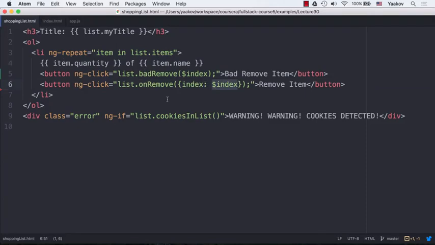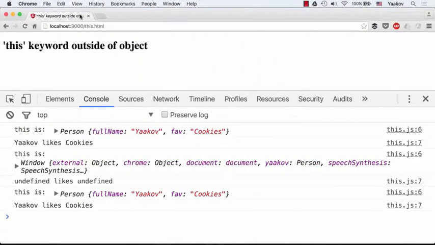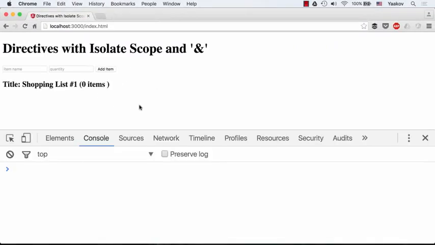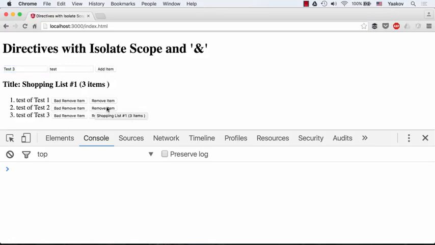Now when we save it and go back to the browser, we'll close this example and we'll close this as well. And here's our directive with isolate scope. Let's go ahead and add tests. Well, first of all, it's not refreshing for some reason. Let's refresh it. Here we go. Okay, so let's add our test 1. Add 1, so we have the remove and remove item. We'll do test 2, add that item. And test 3, and add that item. And let's go ahead and try to click remove item. Let's say remove test 2.